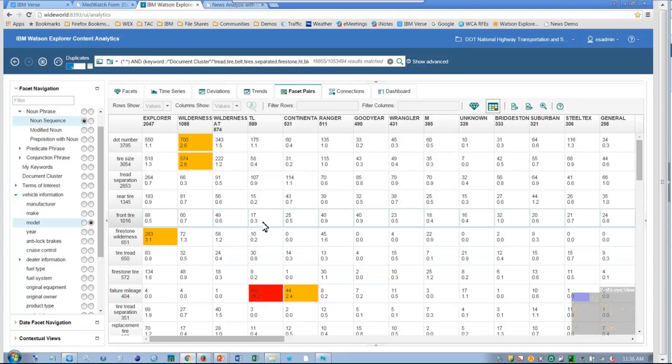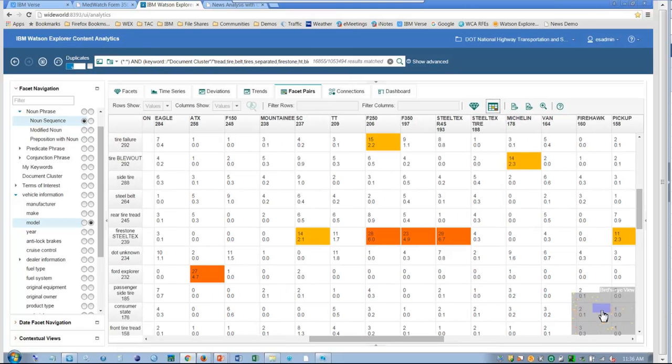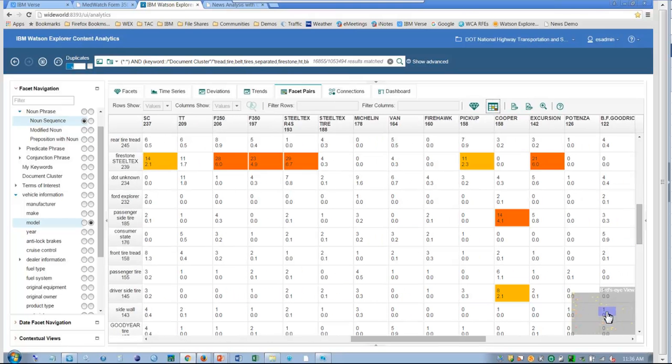And just as I mentioned before, the color coding is important here. It's where the system is identifying highly correlated terms or noun phrases that are being used for a particular model. Like here, the TL has a failure in mileage, and I can scan around. This is almost like a heat map. I can scan around and look for different problems here.